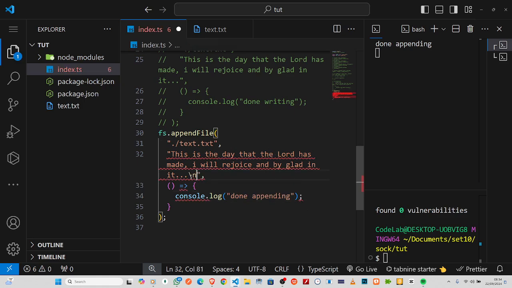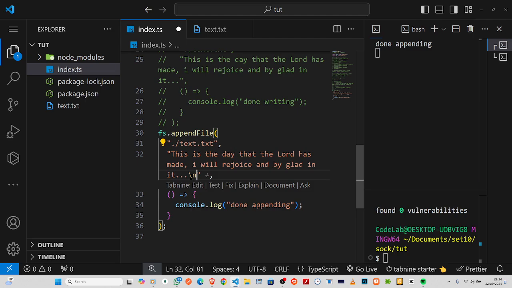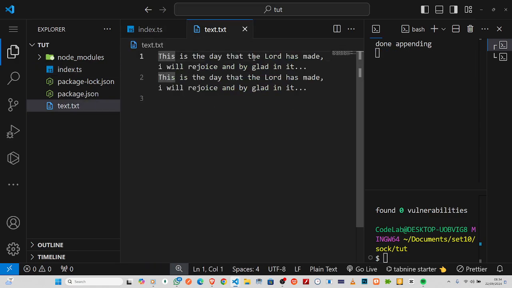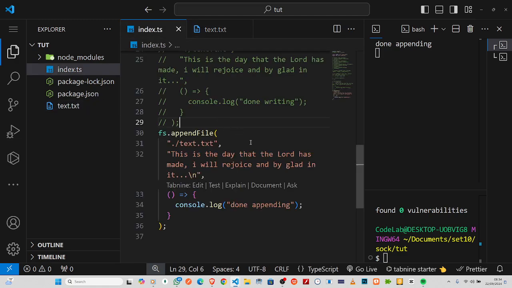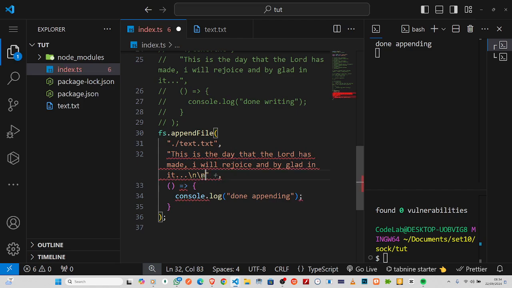So I feel I'll do /n, right? So that it will break down. So if we do, we save, we come here, we see this. If I come, save again, if we come here, we see it come down. So I feel I should make twice, like do /n again.